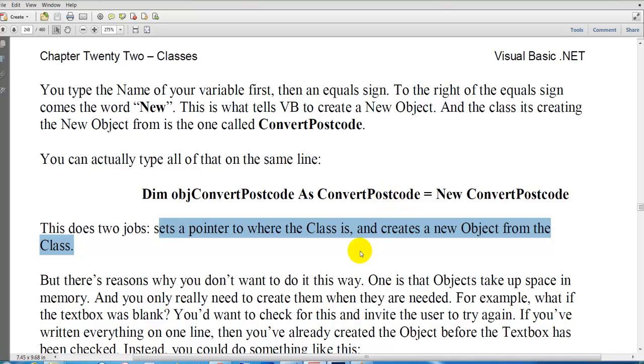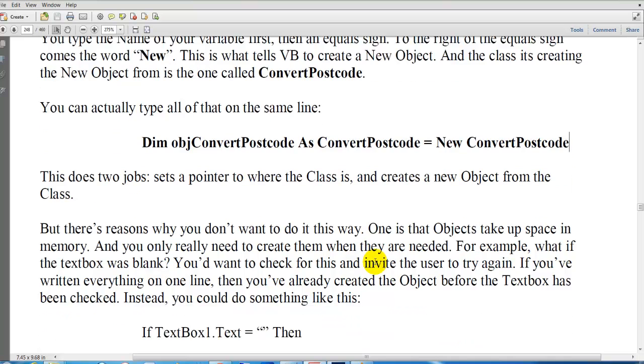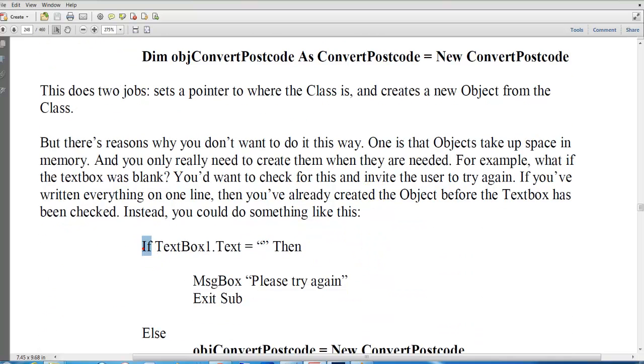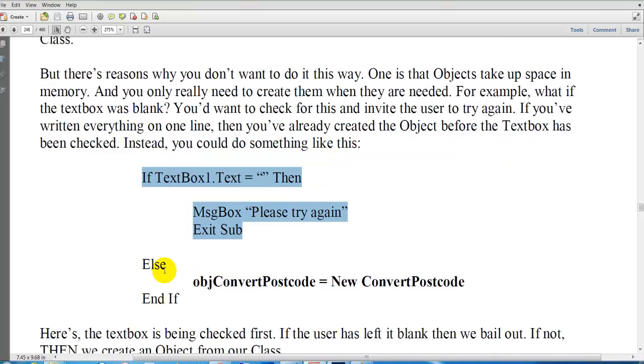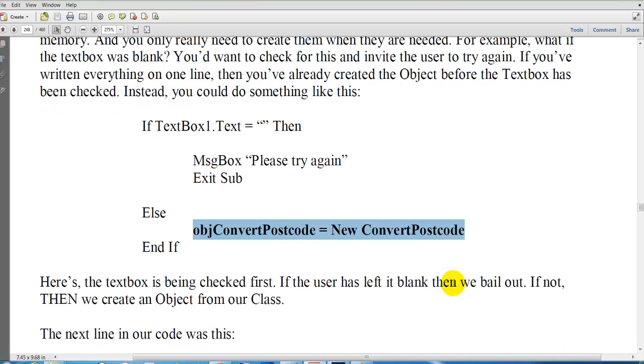So he said you might want to, instead of doing this all in one line, do this in one line, and then don't do this until you've checked first to see whether the text box is empty or not. Okay, so he says you might want to do this. If text box is empty, then don't create that object, just give them a message box. But if it isn't empty, then you can create the object. So that's reasonable.